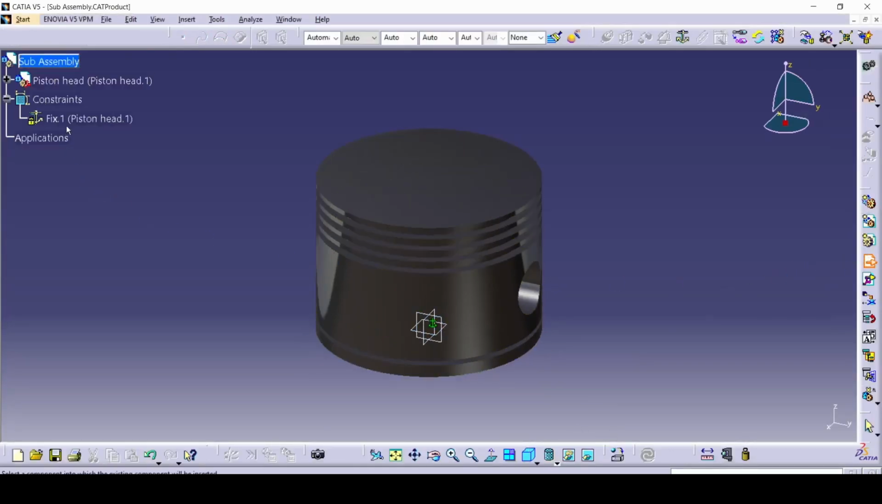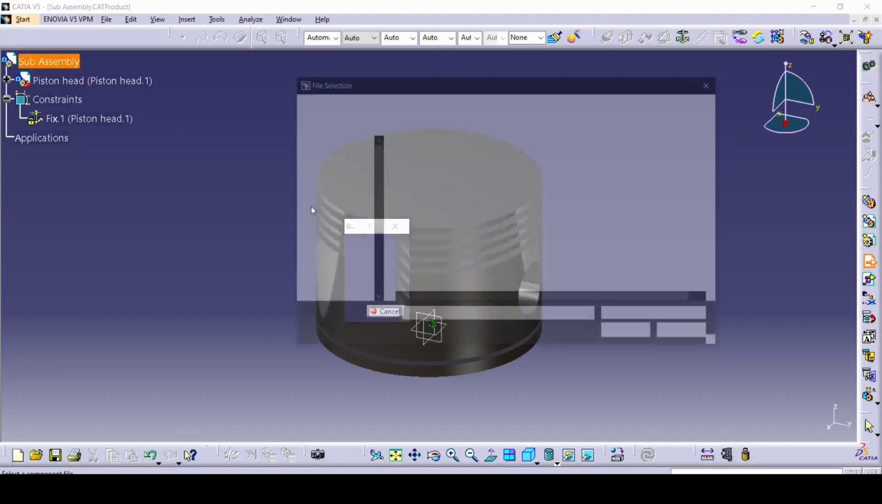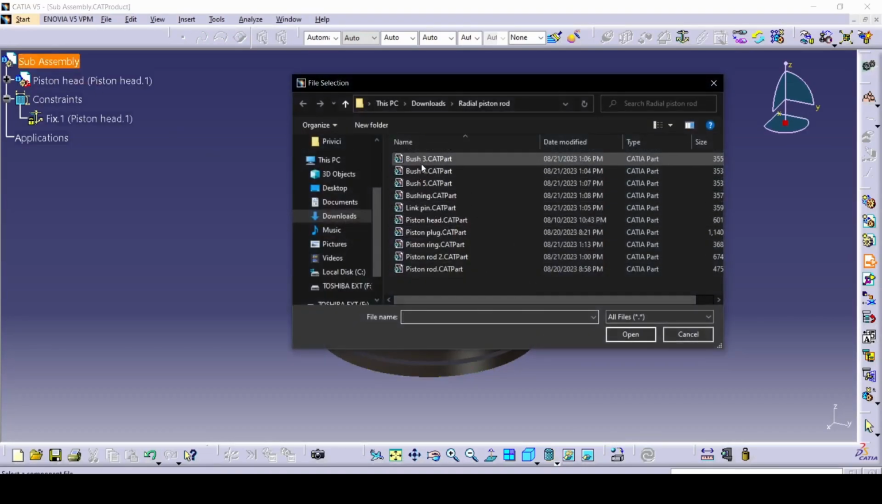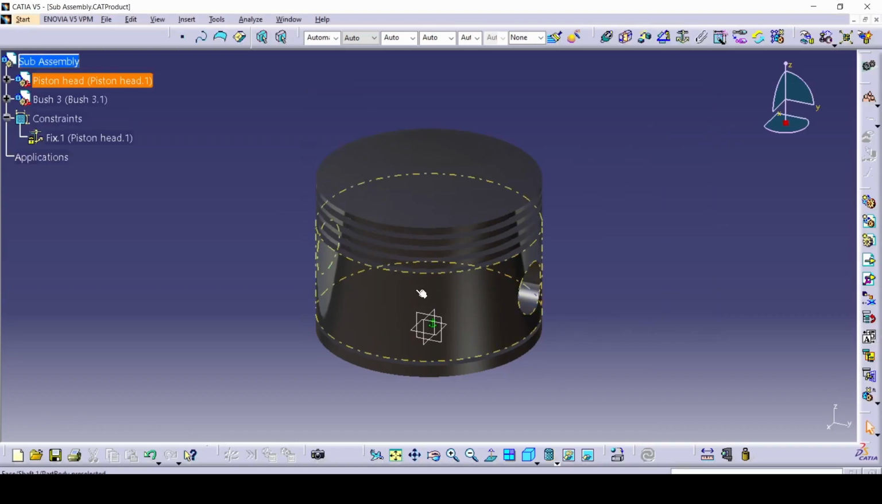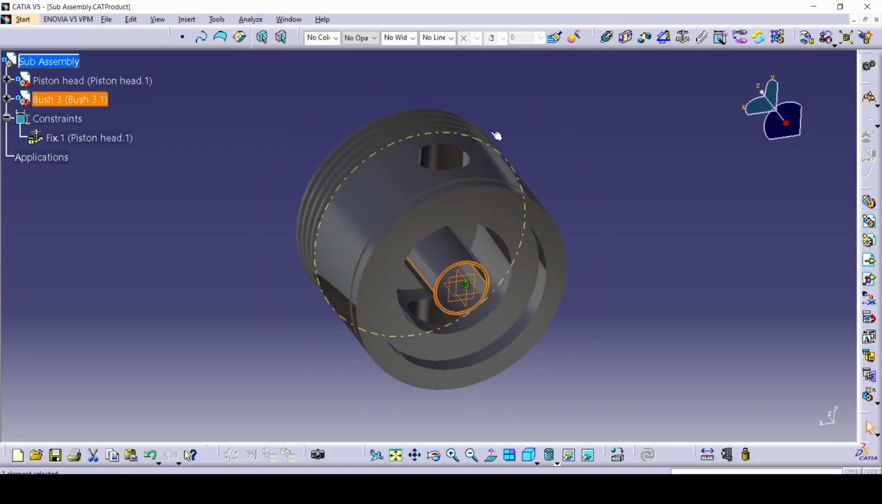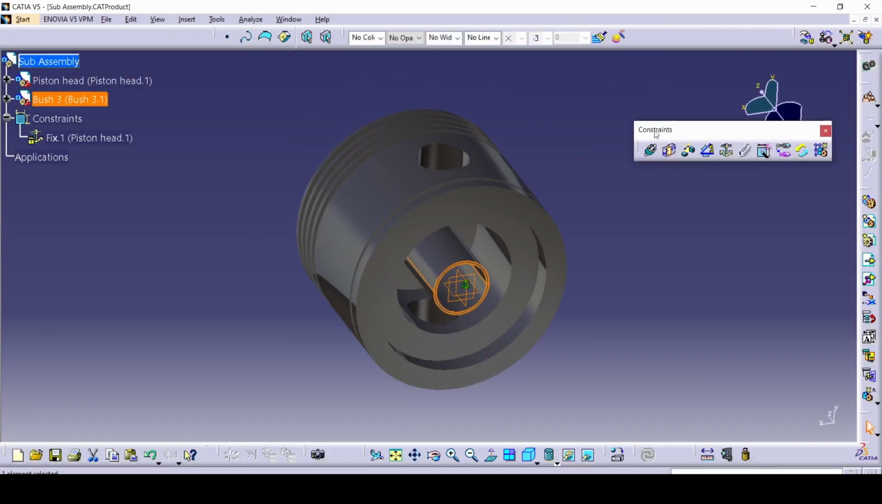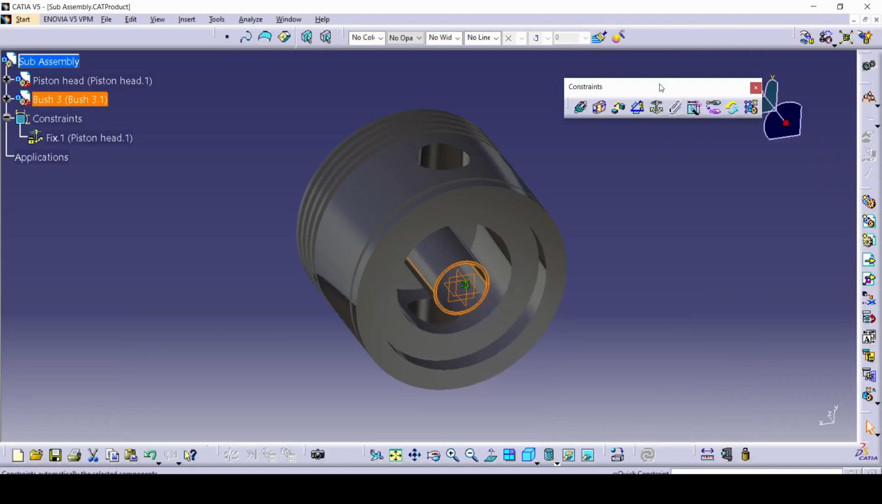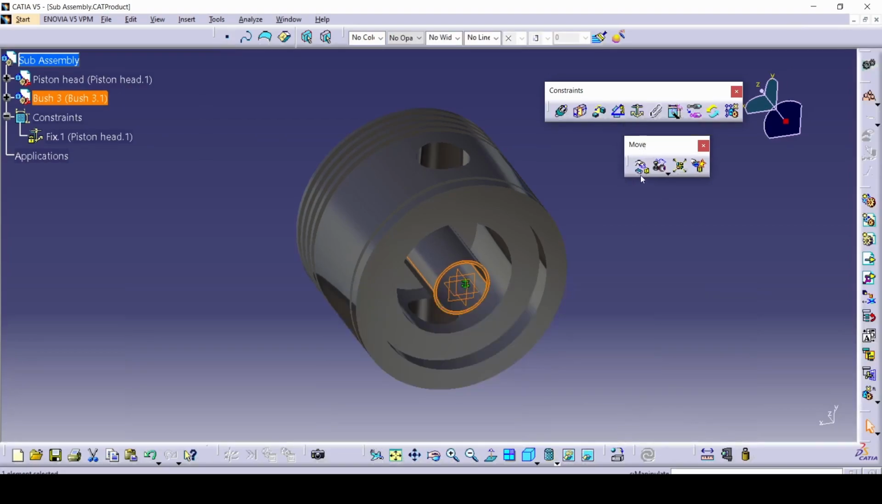Add another existing component to the sub-assembly. It's called bush number 3. Now bush number 3 is somewhere underneath this. There we go. Now the command you're gonna be using. Let's just move this here and keep it here because this is mostly what we're gonna be using. It's called manipulation. It's actually not in this one. It's in here. My bad. It's in move. So this is it, manipulation.